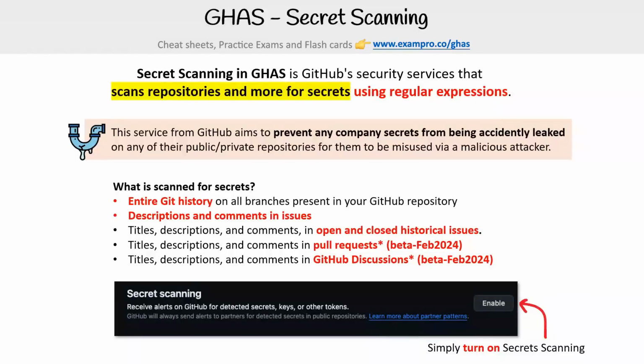Let's talk about GHAS secret scanning. Secret scanning is scanning a repository for more than one type of secret using regular expressions. By more than one type of secret, I mean it could be a username and password, it could be an access token, it could be AWS secret keys, and many more. This service from GitHub aims to prevent any company secrets from being accidentally leaked on any of their public or private repositories before misuse or potential misuse by a malicious attacker.